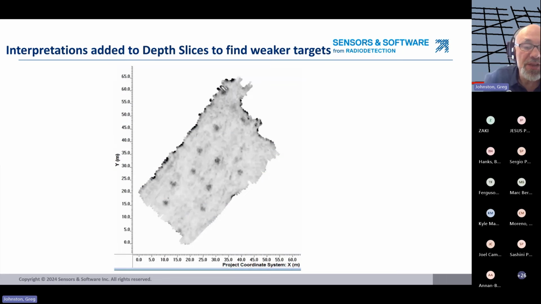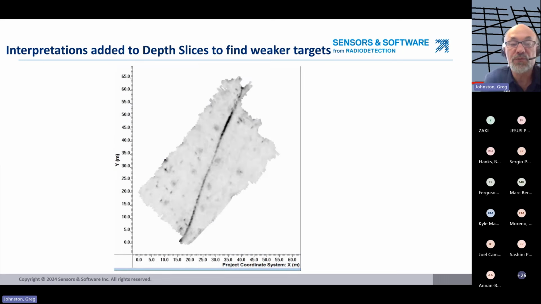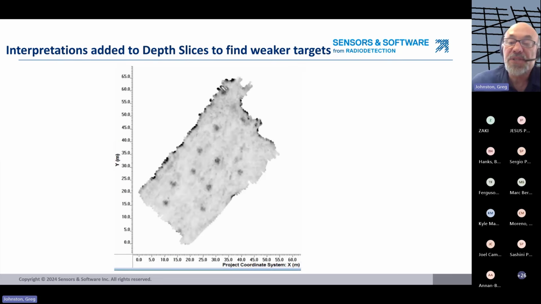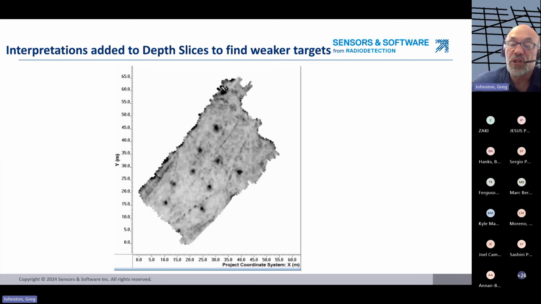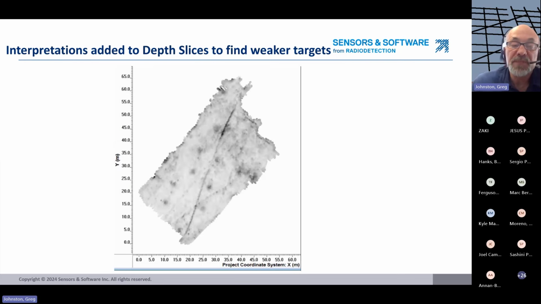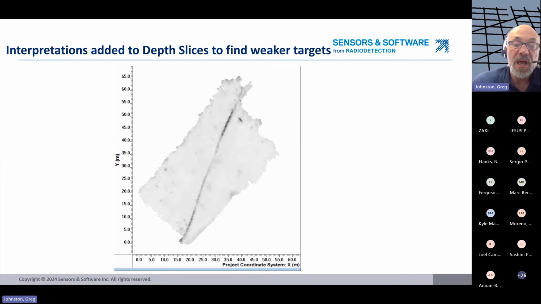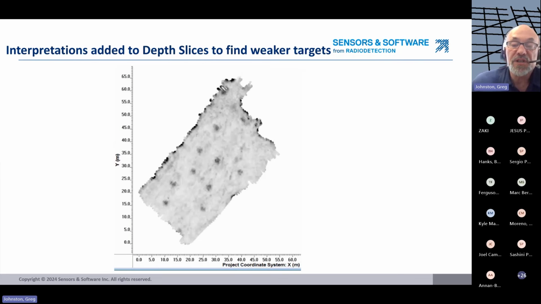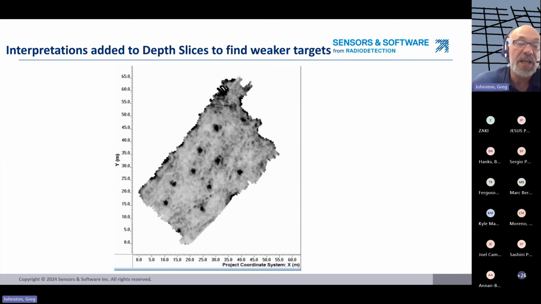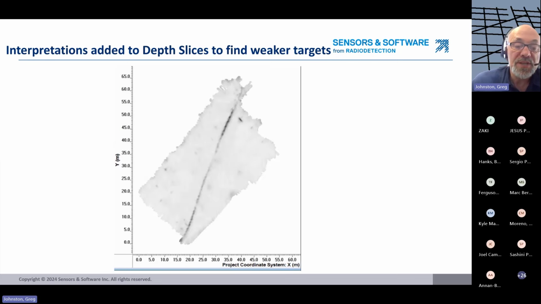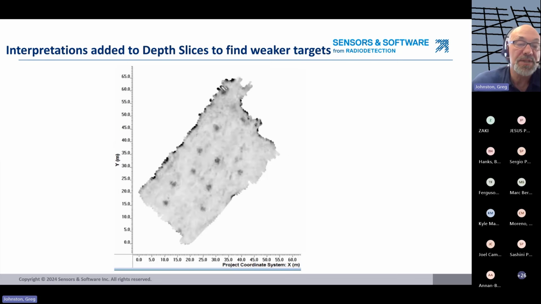Now, you saw this depth slice animation earlier. This was the one. One of the things you need to realize is the targets in depth slices are only visible if they have reflected a lot of GPR energy. In other words, they have a high contrast of materials that results in a lot of GPR energy reflecting from them. That is certainly true for metal objects, which provide 100% reflectivity. But non-metallic objects reflect less energy and don't necessarily show up in depth slices.